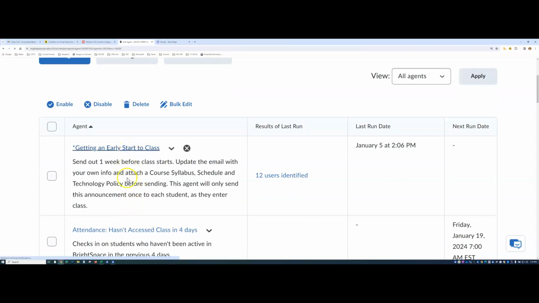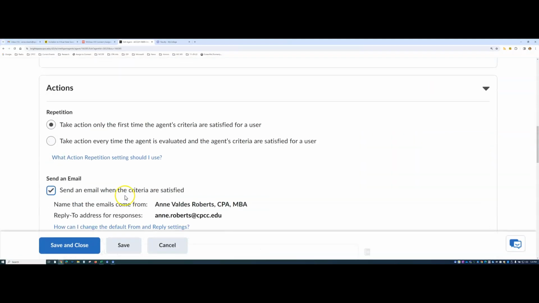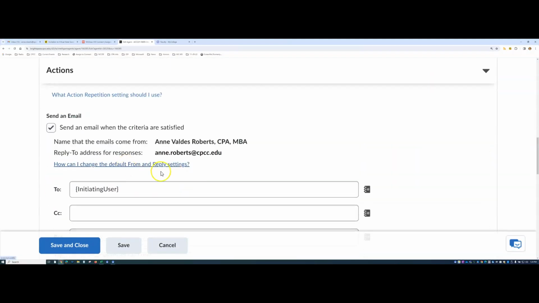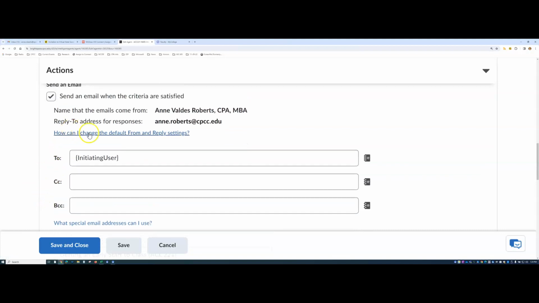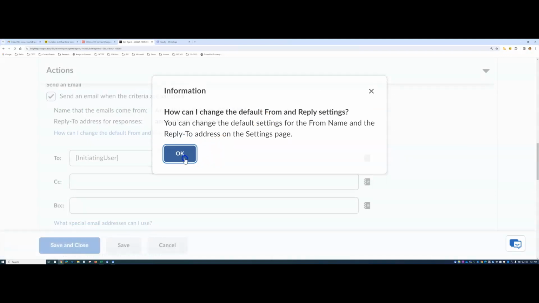So getting back to this specific one, again, I'm going to come down here to actions. It's going to take it the first time. Now it's going to put my name and my reply address in there. And again, notice it says, how can I change the default from and reply settings? So there's the information there.